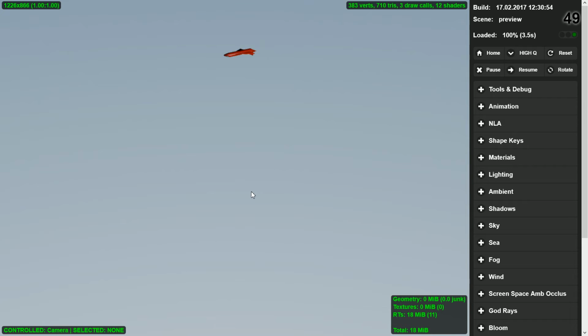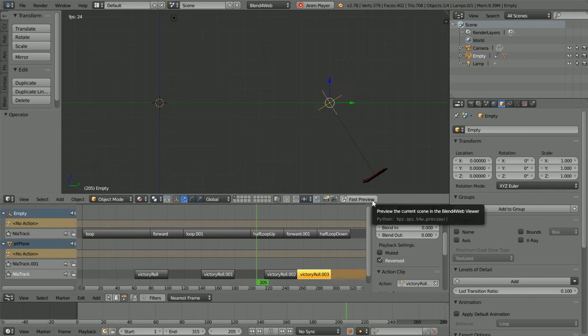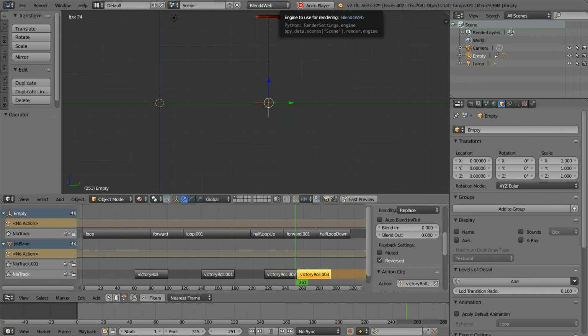In this tutorial, I'll show you how to make this animation of a jet plane doing an aerobatic display of stunt flying. I'll show you how to use the NLA editor in Blender to make the animation, and I'll show you how to use blend4web to preview the animation in a web browser.